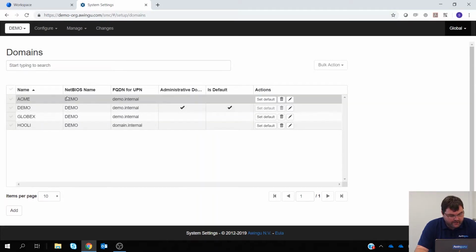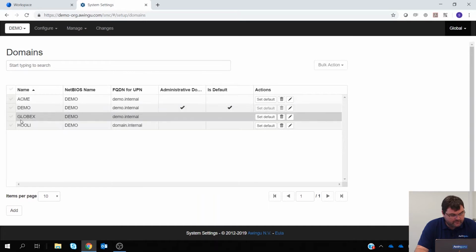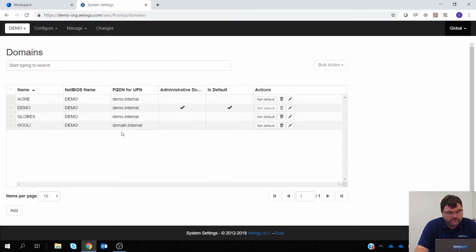So as you can see, we have several domains in here. So we have several tenants. So we have the Acme tenant, the Demo tenant, the Globex tenant, and the Huli tenant. Three of them go to the same Windows backend. The fourth one goes to another backend system.